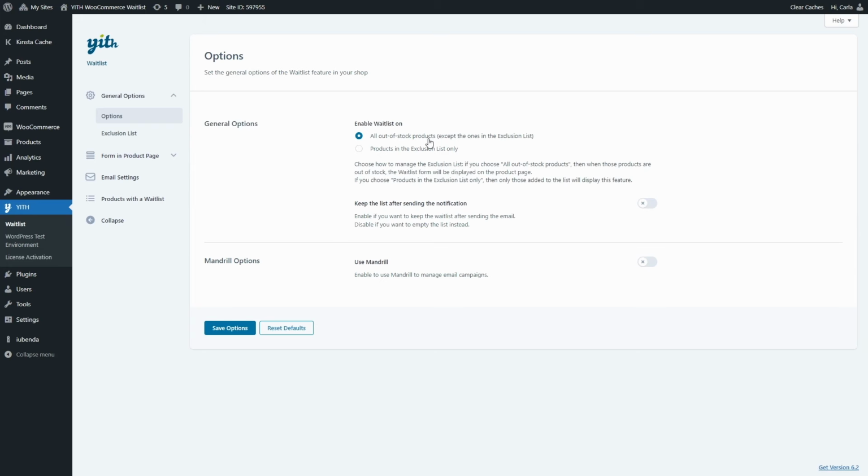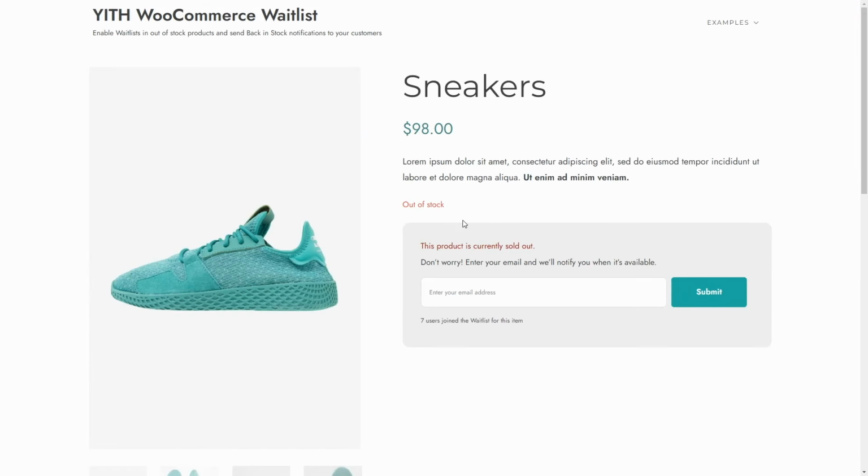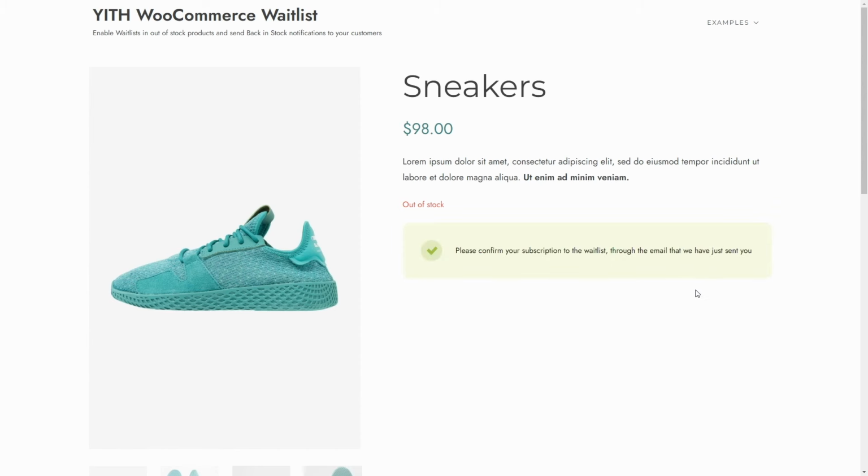Let's see an example. This product is out of stock, and right here I have the waitlist form so I can subscribe to this product's waitlist. This is what customers that are not logged in would see, the option to enter their email address. If customers are logged in, they wouldn't need to enter their email address. We have these notices. This product is currently sold out. Don't worry, enter your email and we'll notify you when it's available. And then we have the submit button. For example, I can enter my email address here and click on submit, and I get this message to confirm the subscription.